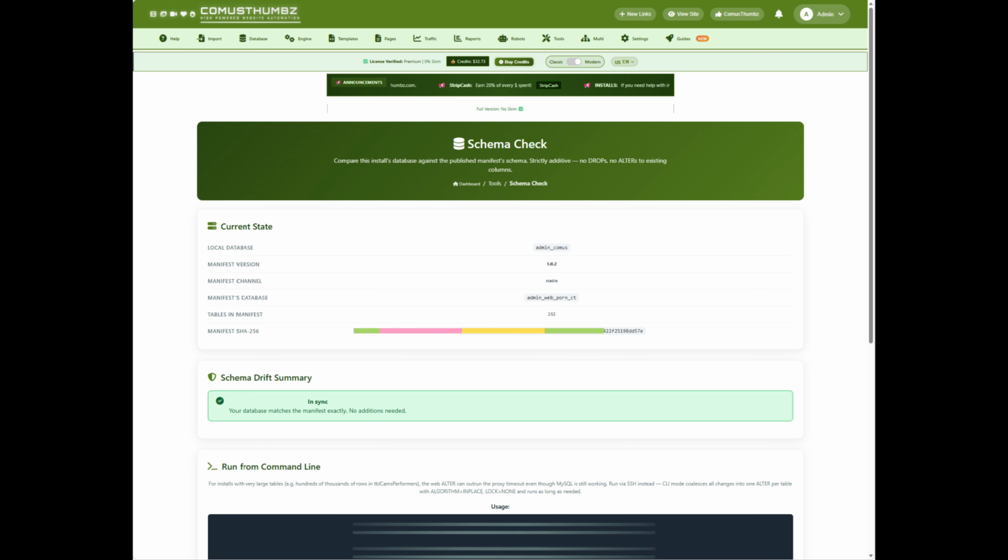If MariaDB rejects in-place for an operation, the engine retries without the algorithm hint and lets MariaDB pick its own. The audit row closes with a count of tables, columns, indexes, and modified columns. Lock releases, page redirects with a green flash banner. Reload and the drift block is gone, replaced by the green in sync banner.